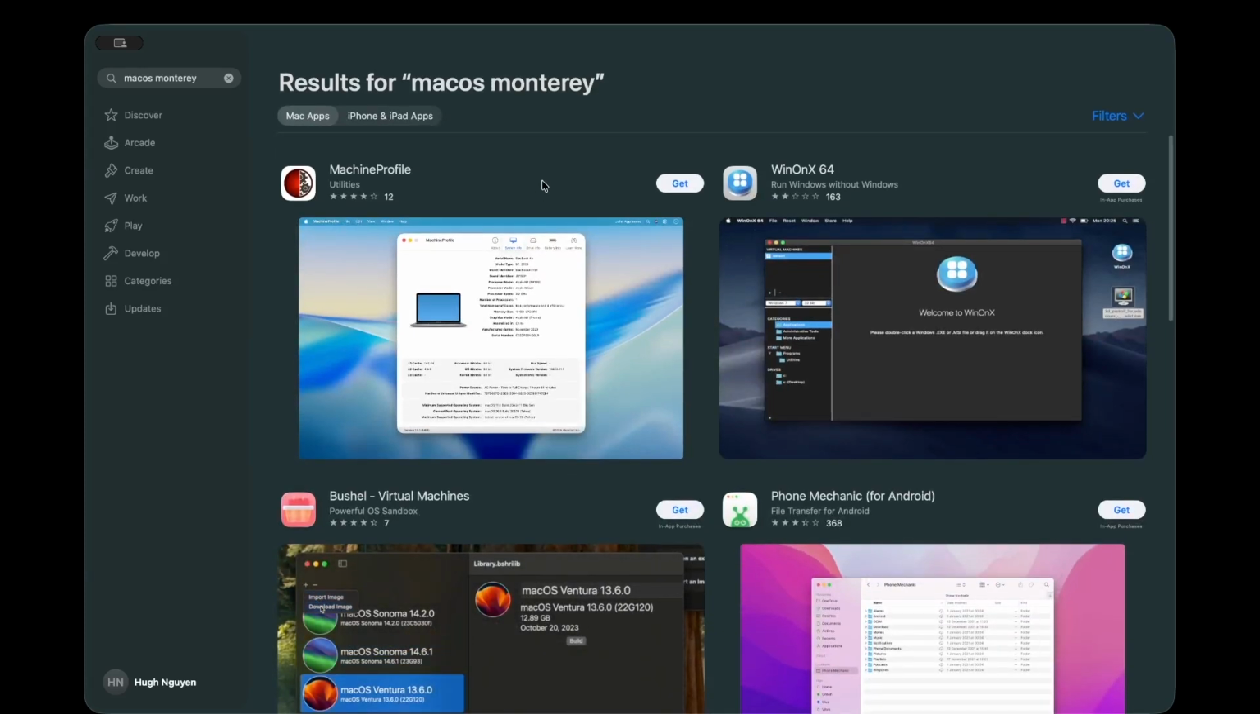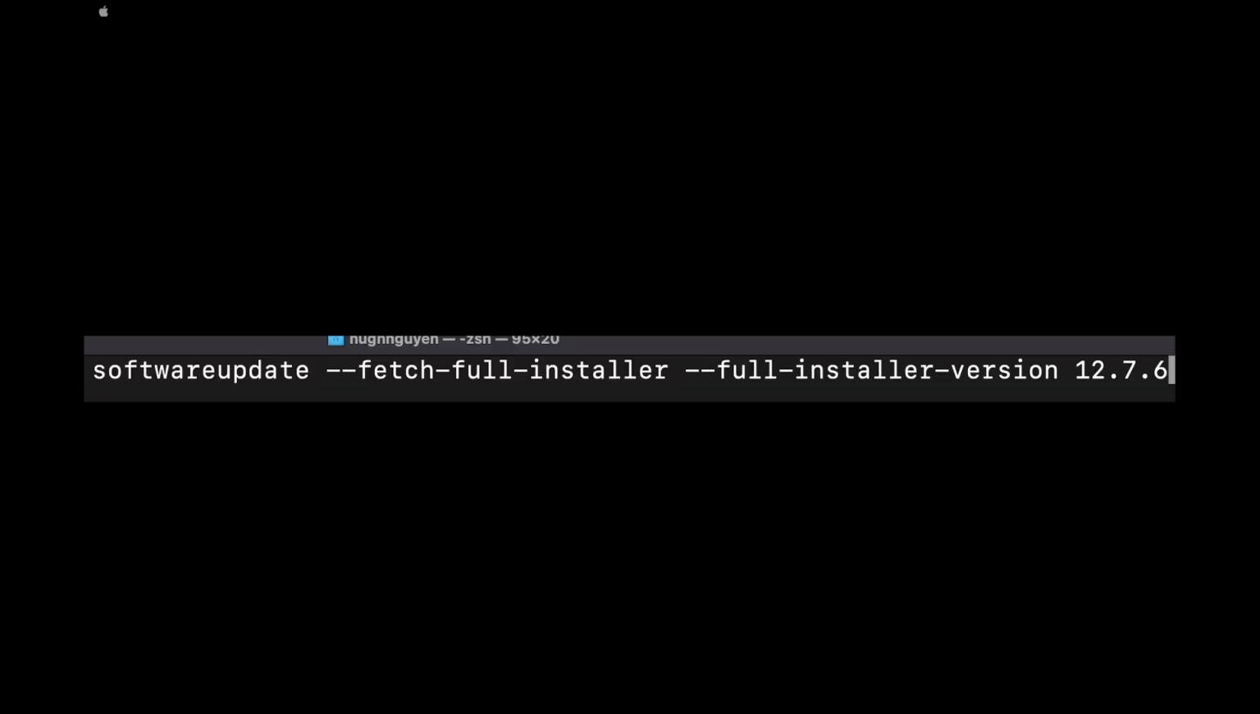It's not here. The solution that has always worked really well for me and is relatively simple is to open a terminal session in your Mac and then run this software update command exactly as it is. The last version of Monterey is 12.7.6. Now, this will take a few minutes to download.